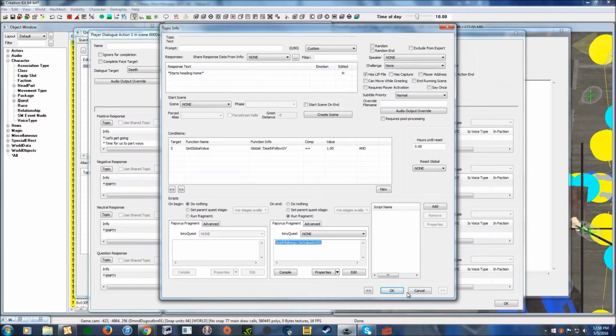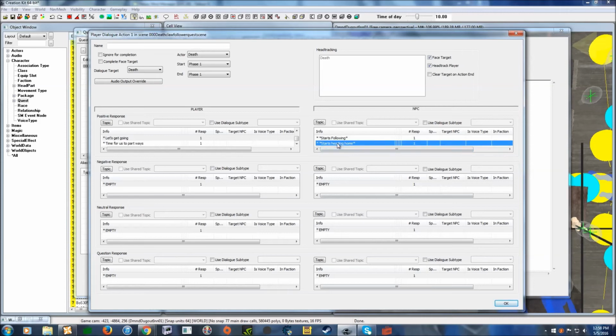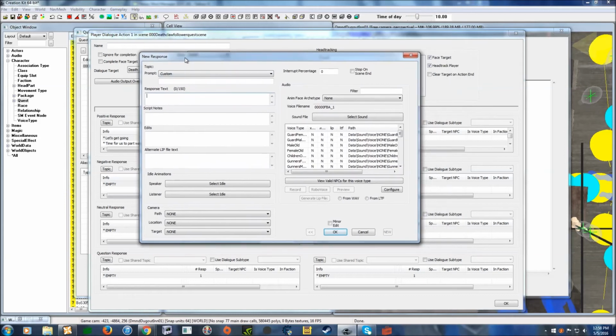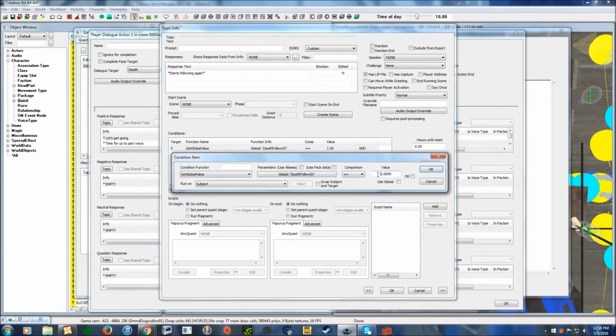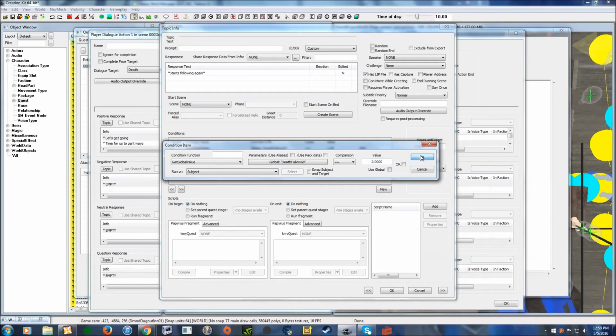and I'm quickly going to go back and copy this fragment that we keep using, and then we're going to make some new response dialog for our NPC. So right click New, give them some response dialog, press OK, add in our condition again, so right click paste, and we want to change the value to be 2, so the NPC will only respond this way if they're currently waiting.